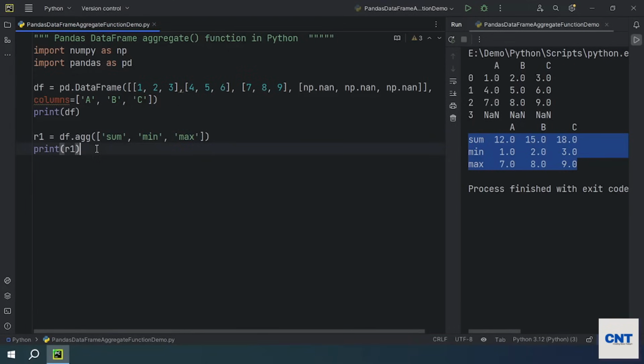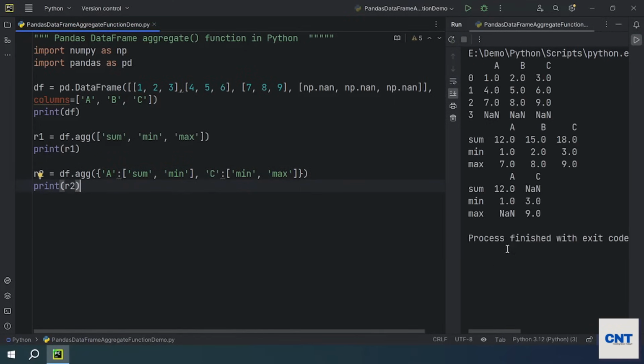If you want to specify specific columns to get the aggregate values, I'm saying R2. Here df.aggregate. Here I'm saying I just need the a column, and in my a column I need sum and min. For the other column I would be getting min and max. If you run the program, you will get your output for the a and c columns. So if you want to apply your functions column wise, that is possible.